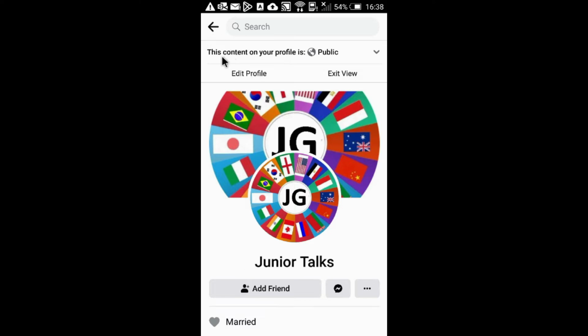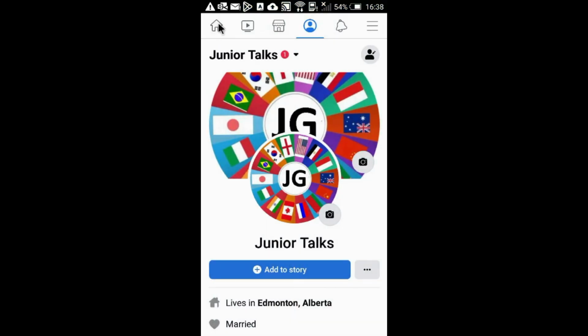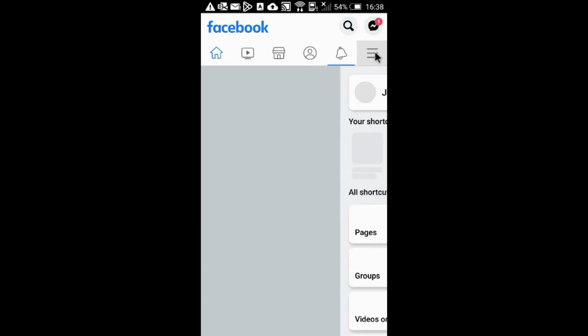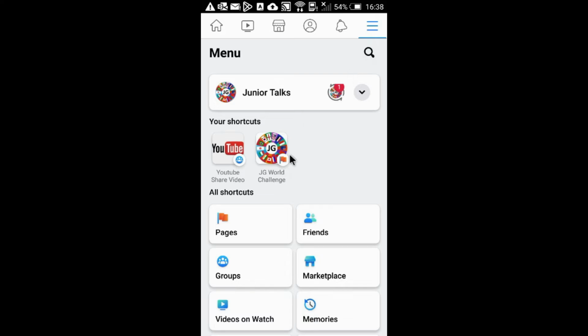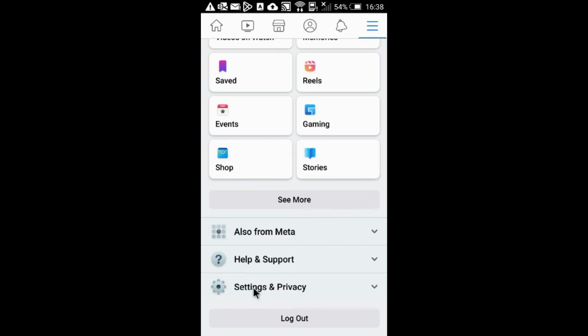So now go back to your home screen again. Click on this back arrow here one more time. Alright, and now tap on this home button here. Now on the top right hand corner, where you can see these three lines, tap on these three lines here, and now scroll down until you see settings and privacy. You can see here settings and privacy.